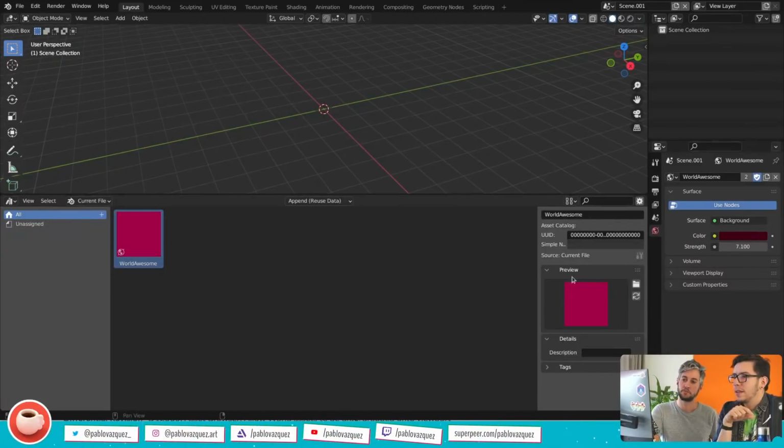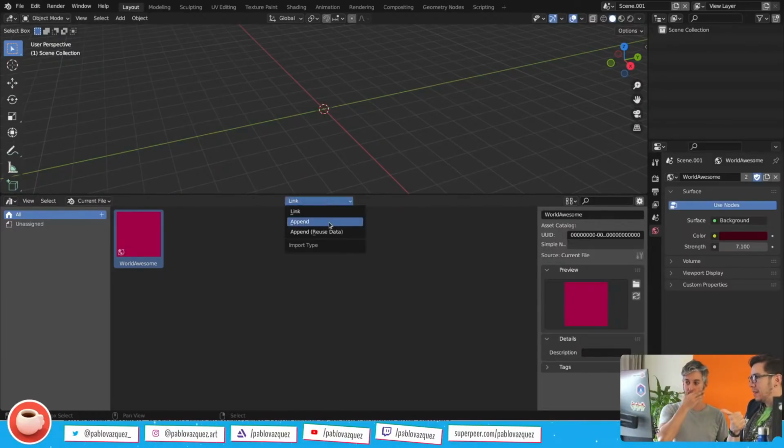You notice that when I drag and drop the world, it now has 2 users. So this is a new setting exposed in the center of the asset browser editor that allows you to either link or append.